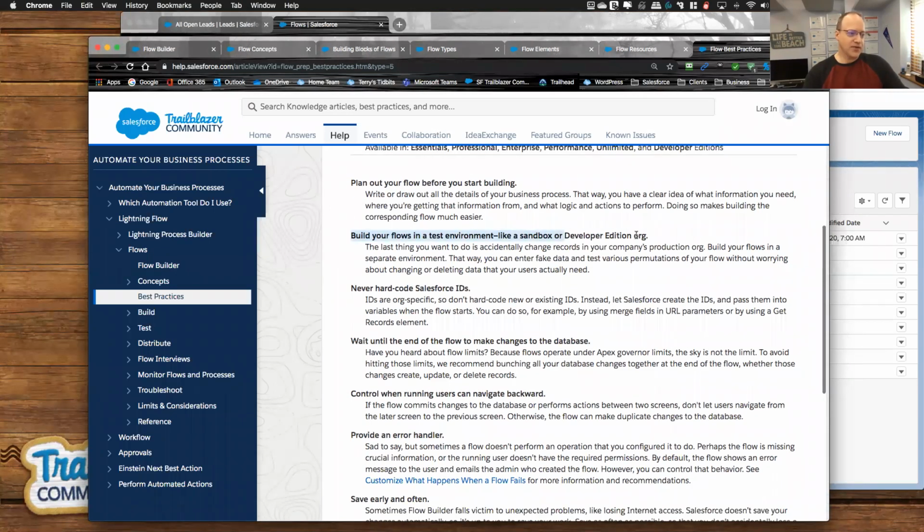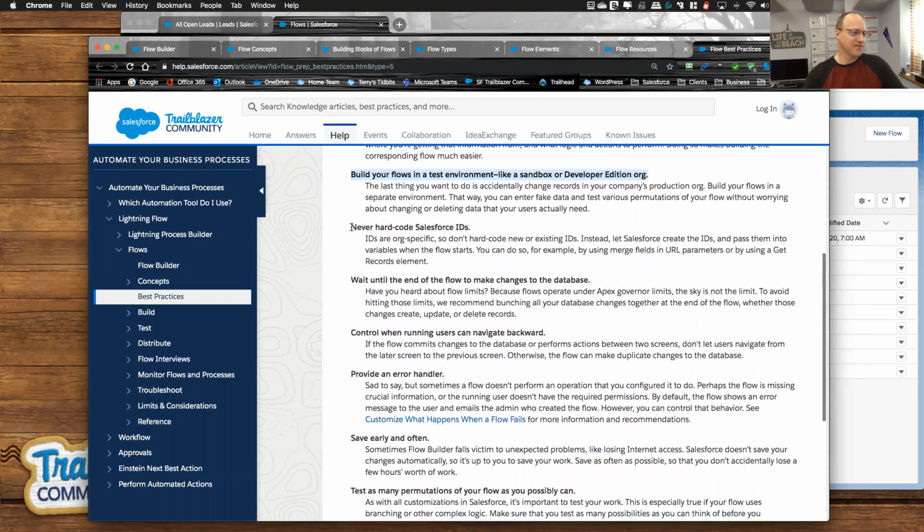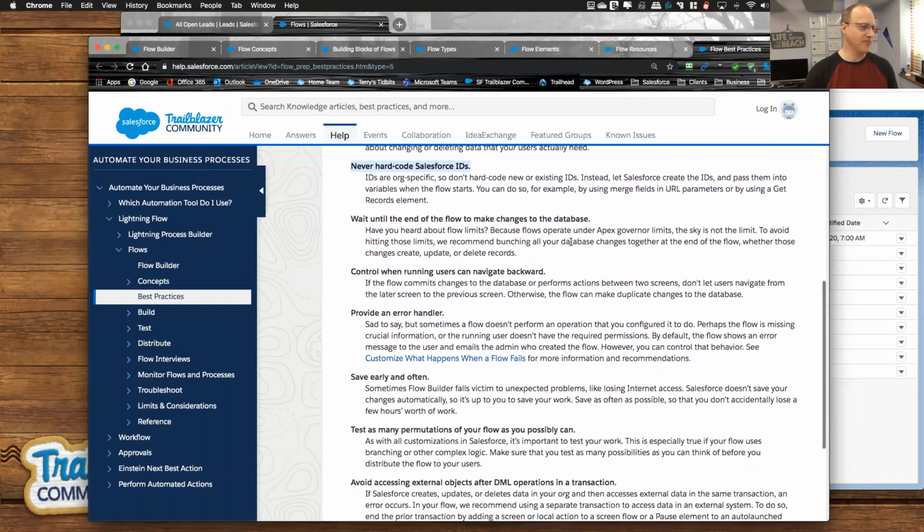It's recommended that you build and test your flows in a sandbox environment. I know that sometimes it's easy to cheat and do that in production, but best practice would be to do that in a sandbox. We never hard code IDs, and I'll show you how we're going to get around that in our example today. Wait until the end of the flow to make changes to your data, to the database.